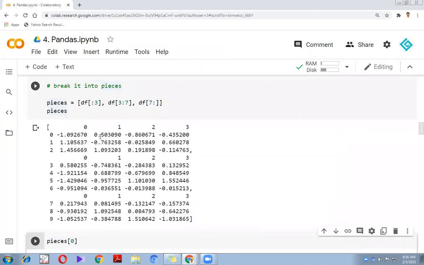So this is the first data set. This is the second data set. This is the third data set. As I mentioned, this is the zeroth index for pieces. This is index one for pieces. This is index two for pieces, right? So pieces zero will be this data frame. Pieces one will be this data frame, and pieces two will be this data frame. Got it? So if I print pieces zero, can any one of you say what will be printed? Which data frame?